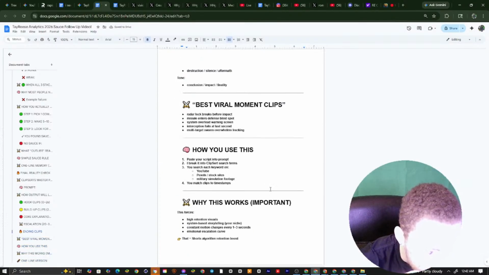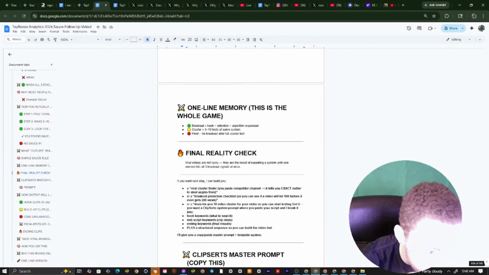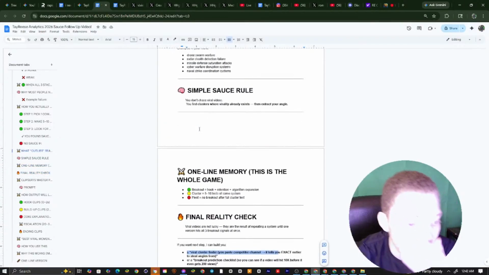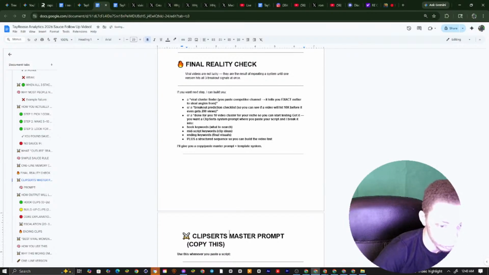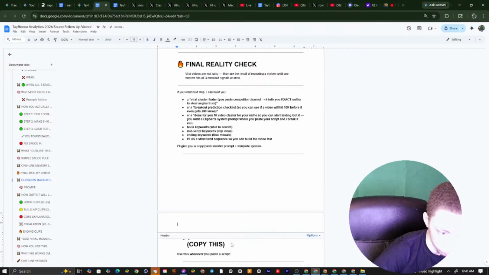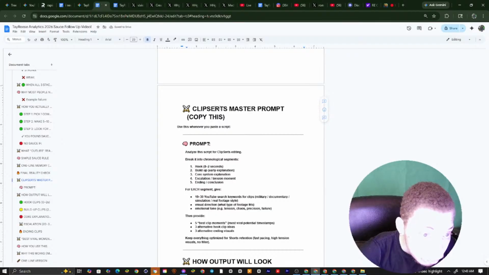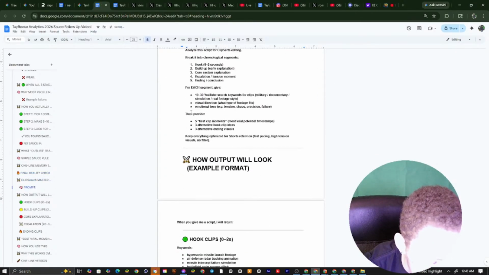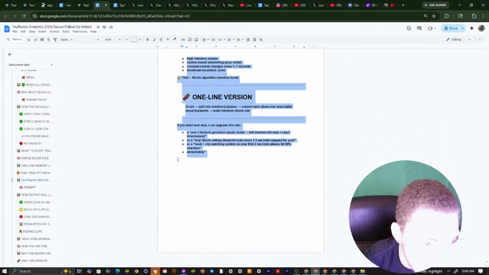Alright, so this is our prompt for basic clip search. All we have to do is copy this and attach it to our ChatGPT chat. We'll go to the final check reality checklists, the viral things right here. Now we're going to copy this. This is the prompt I want to use for clip search, the clip search master prompt. All you do is copy this prompt exactly, and then go to this.